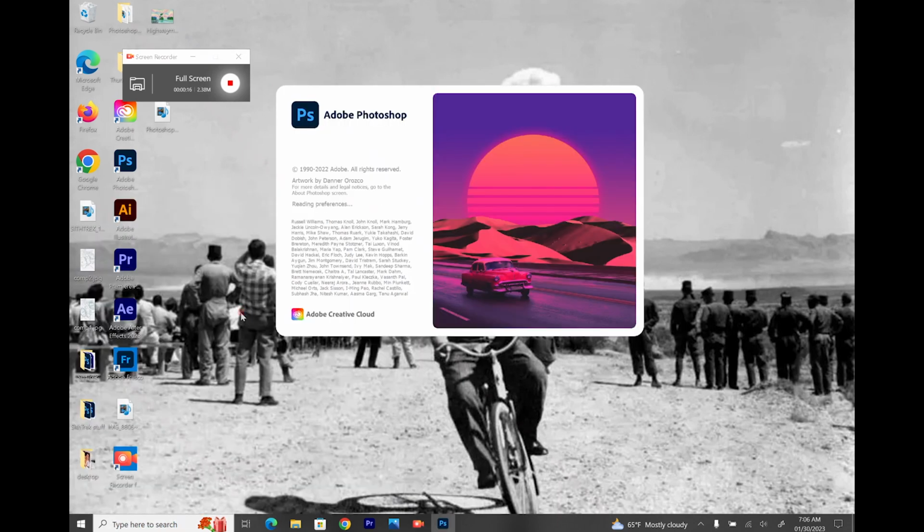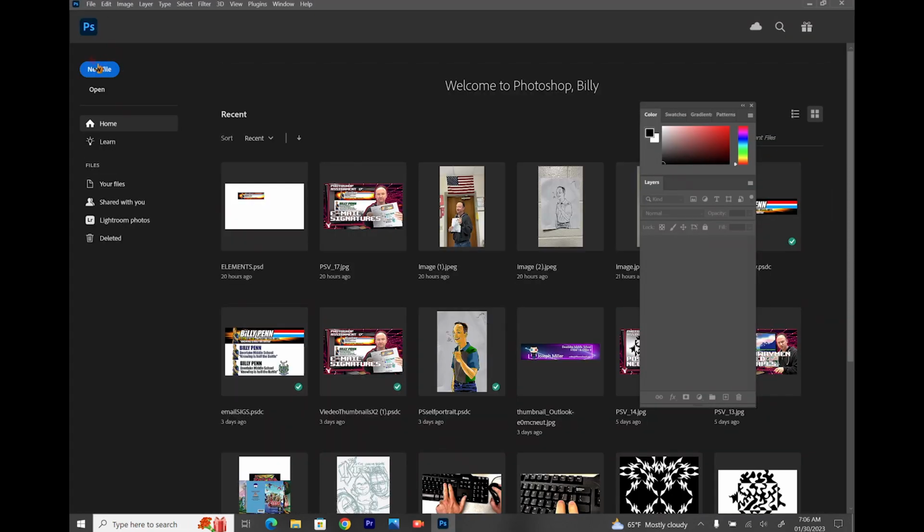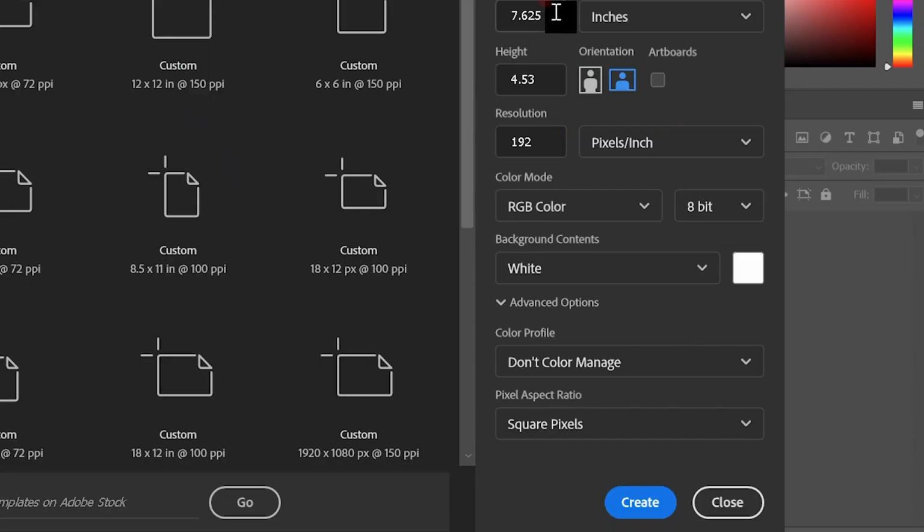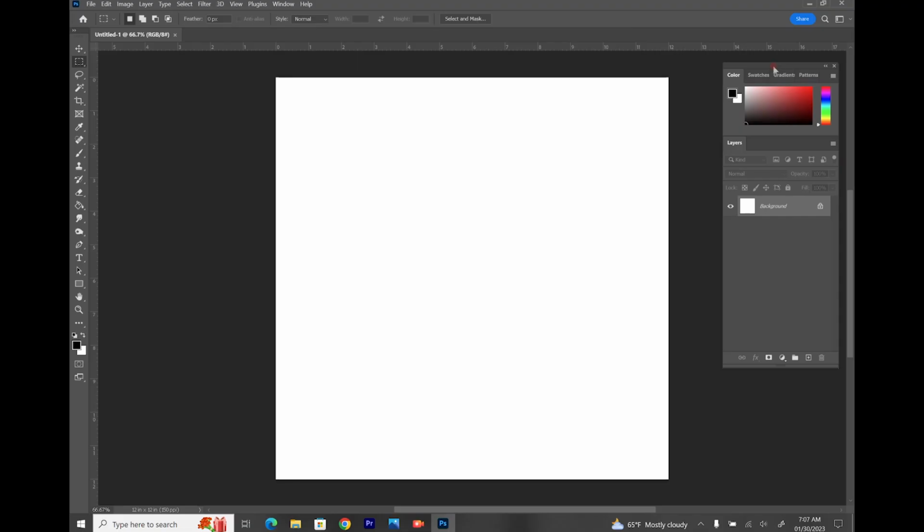Obviously, we go to Adobe Photoshop, turn it on. New file. I want this one to be 12 inches by 12 inches, resolution 150 pixels per inch, RGB color, create. The first thing I'm going to want to do is start off with the sky.